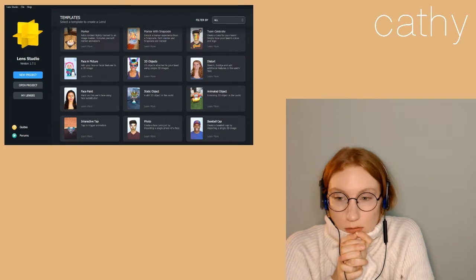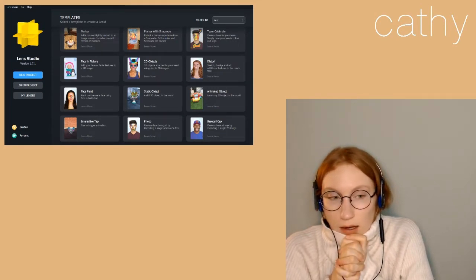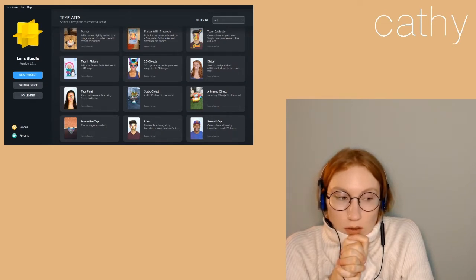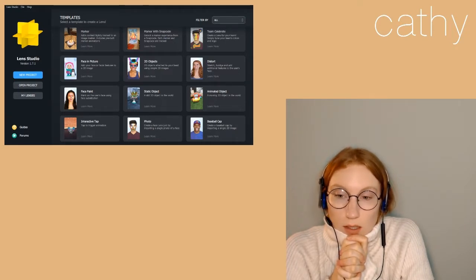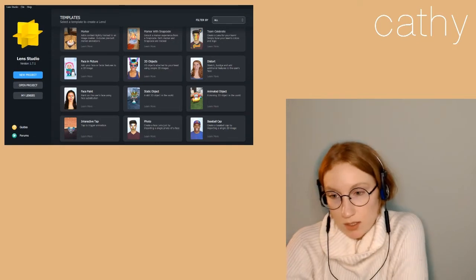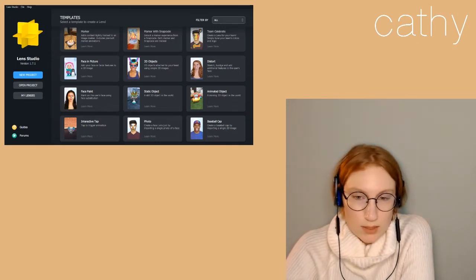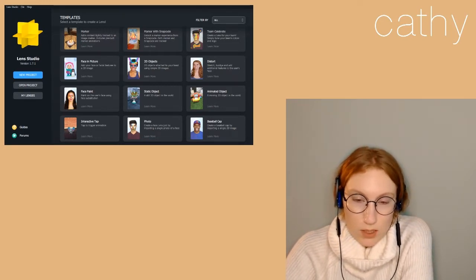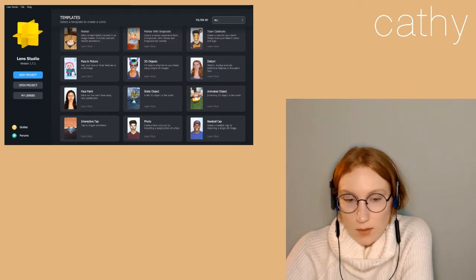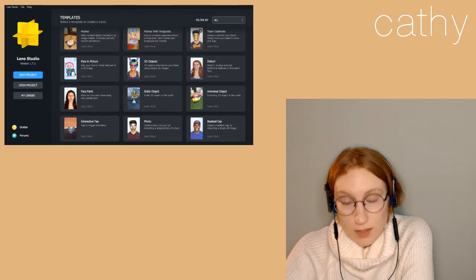So here we are going to be using Lens Studio again and Illustrator, but you can also use any image editing software that you like. So let's get started. So first, we're going to download the template for the face paint.